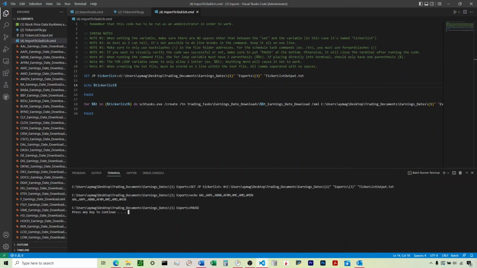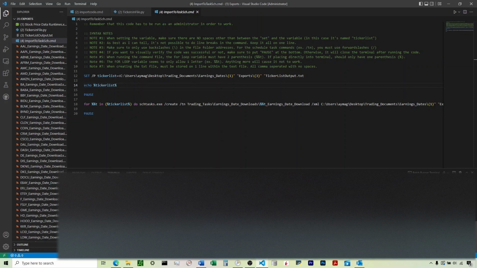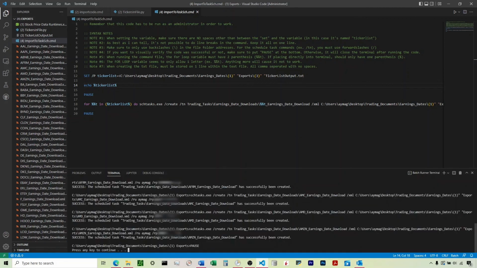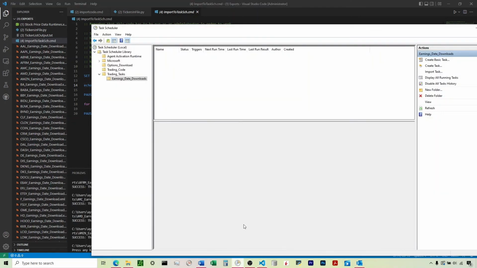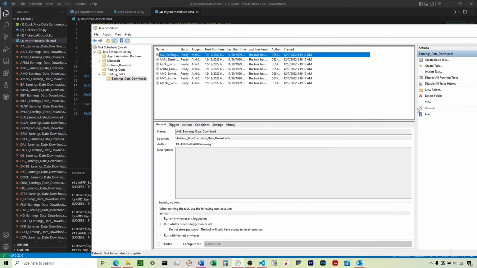You can see we've got those 7 tickers there, so that looks good. So I'll hit any key to continue. And now you can see it just ran through all of those. Success, success, success, success. A bunch of successes we had there, so that's good. Let's come over here, refresh. You can see I just imported all 7 of those.